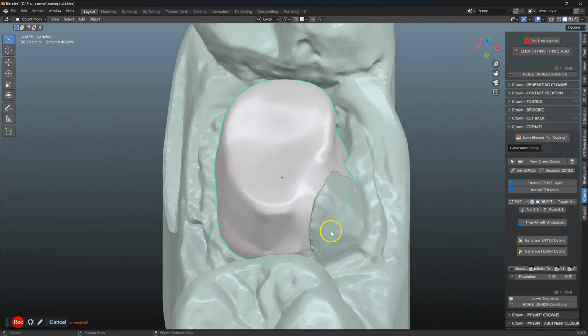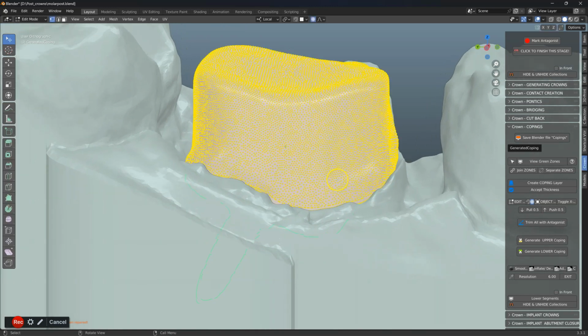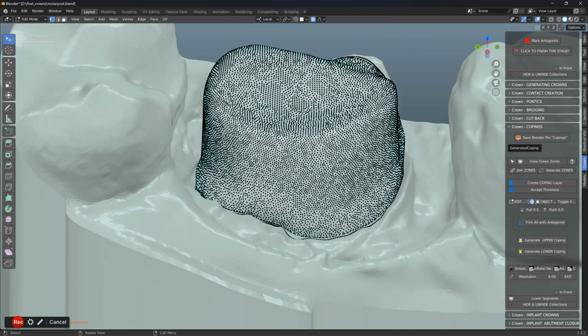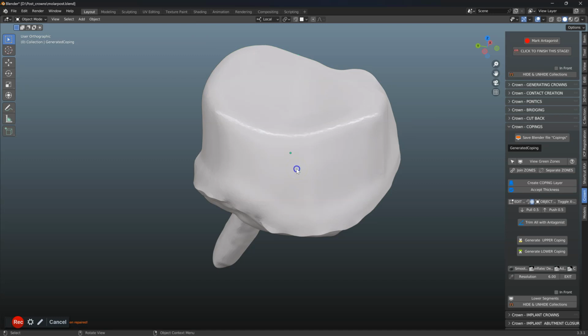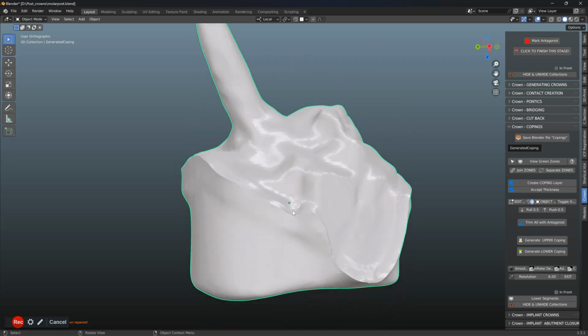Alright, you can see there's zero margin there. It goes all the way down. In edit mode, this is what it looks like. Alright, let's have a look and see what the inside of this post looks like. It's looking really nice.